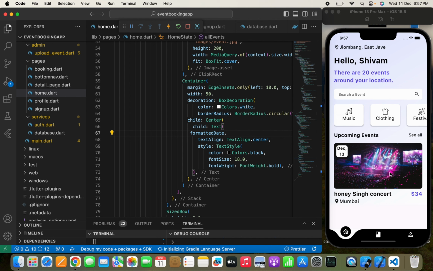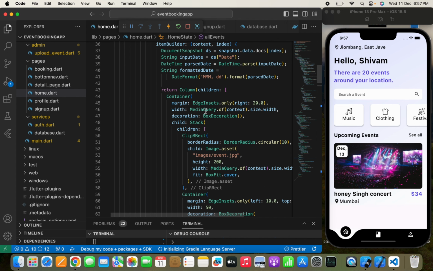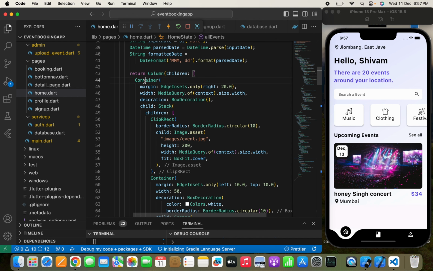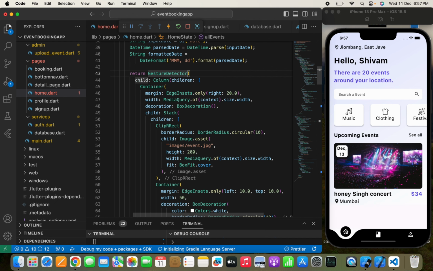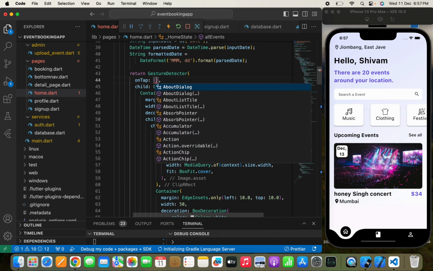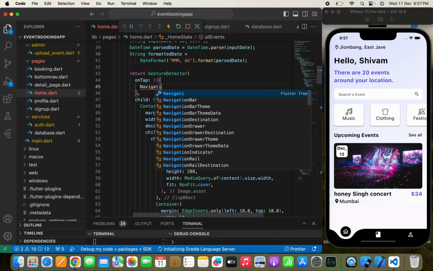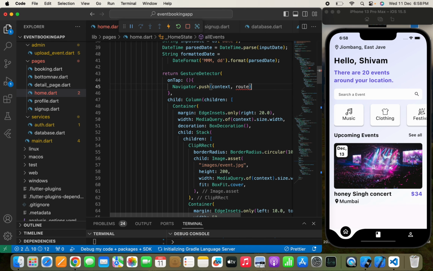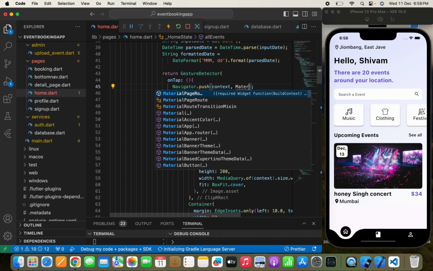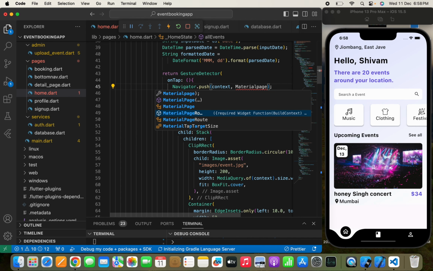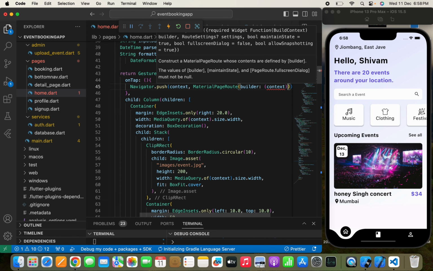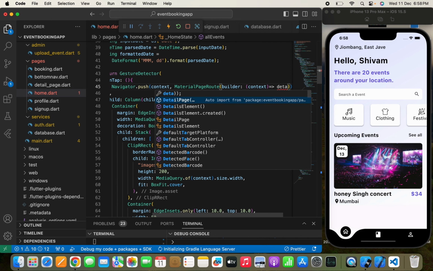Yeah, so after this, you can add some more events over here, and the events will be directly shown like this. Now when I tap on this event, we'll directly move to the detail page. To do that, I need to simply wrap the column widget with a gesture detector, and in the onTap method, I need to push the user. So we'll write Navigator.push, and we'll push the user to a MaterialPageRoute, to the detail page. So for that, we'll use a MaterialPageRoute, and we'll write DetailPage, something like this.